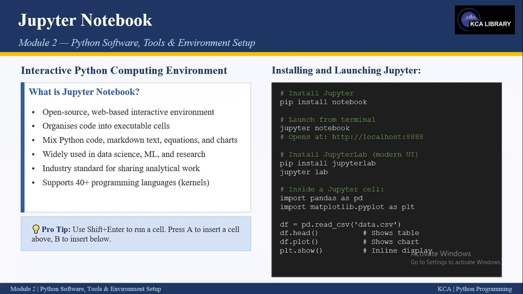Installing and launching Jupyter. To install Jupyter, you use the pip command, that is pip install notebook. To launch it from the terminal, you write jupyter notebook, or you can open it at http://localhost:8888. To install JupyterLab, the modern UI, you can type pip install jupyterlab. So this is how you can use it.